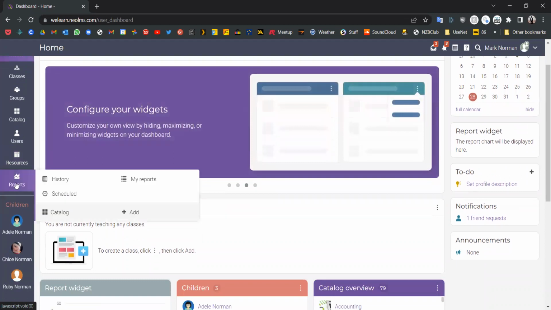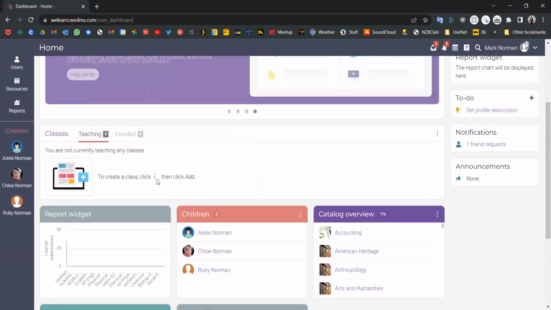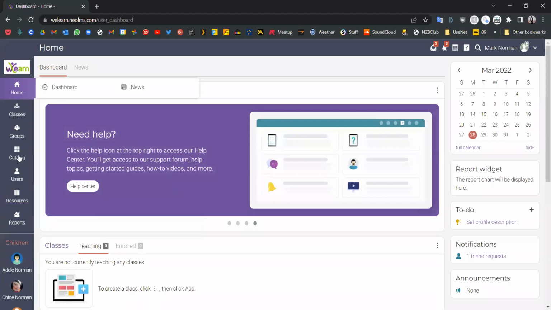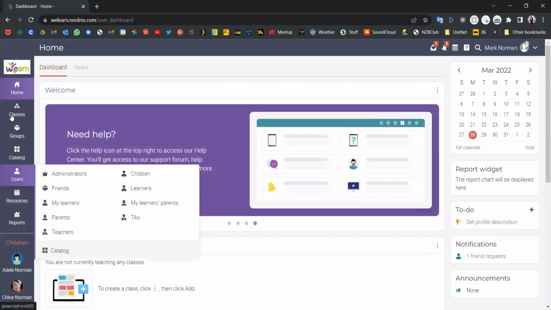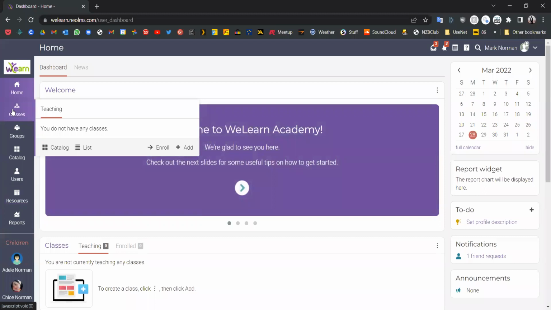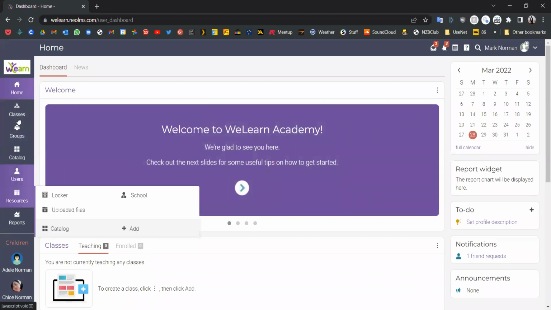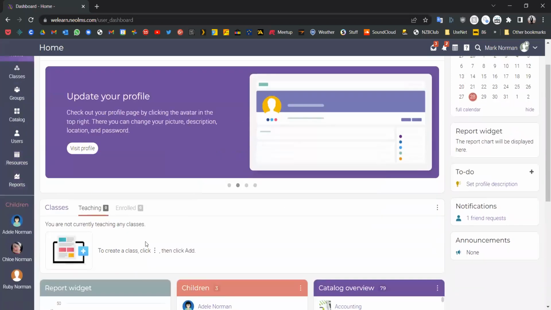Here you can find some reports. And again, this is different. This could be different for each parent. Some parents are actually parents and teachers, so they have other things that you might not see in your sidebar here, and some widgets that you might not see here as well.